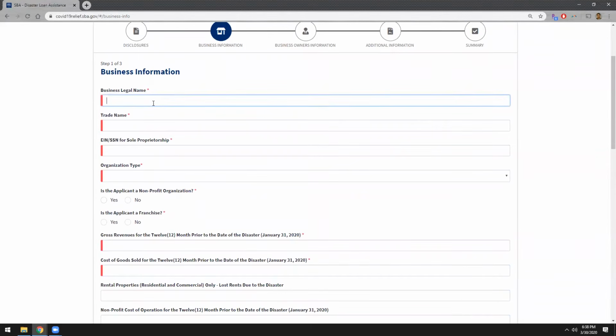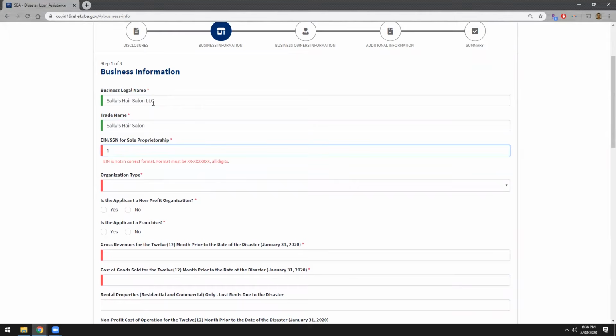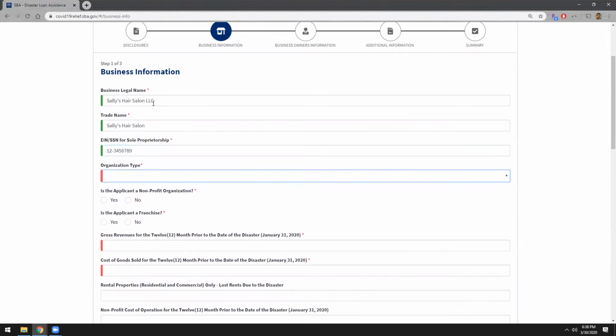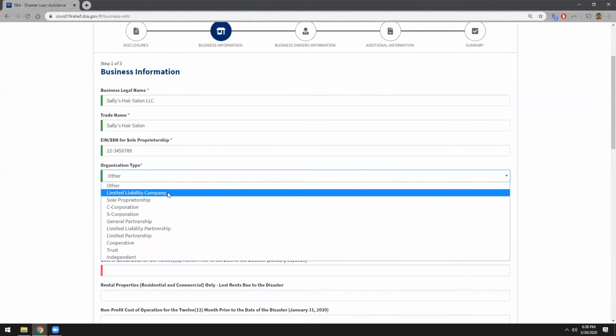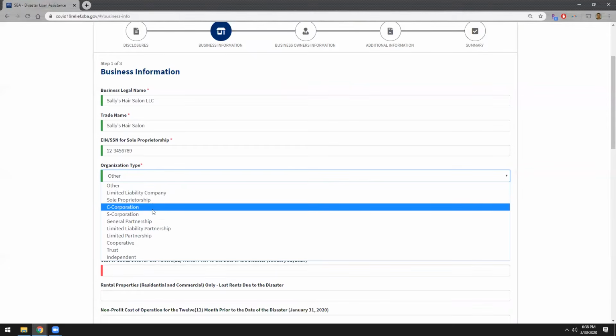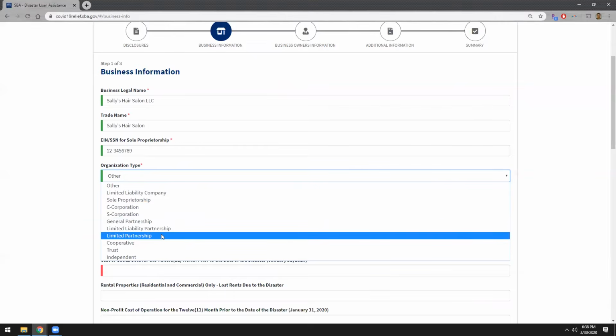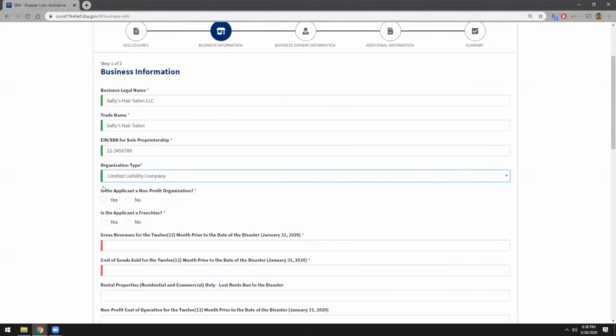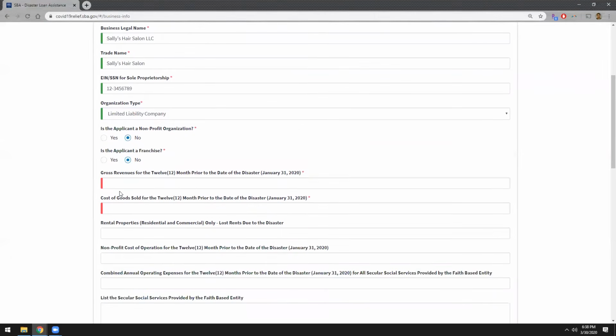So from here, we're going to fill out the business's legal name. So in this case, I'm just going to put in Sally's Hair Salon, LLC. She goes by Sally's Hair Salon. That's her DBA. And I'm just going to plug in a simple number here for her EIN number. For organization type, we are going to select limited liability company. If you're a sole proprietor, you'll select sole proprietorship, S Corp or C Corp, partnership, and so on down the line. So in this case, we know she's an LLC. It is not a nonprofit, and they don't have a franchise.